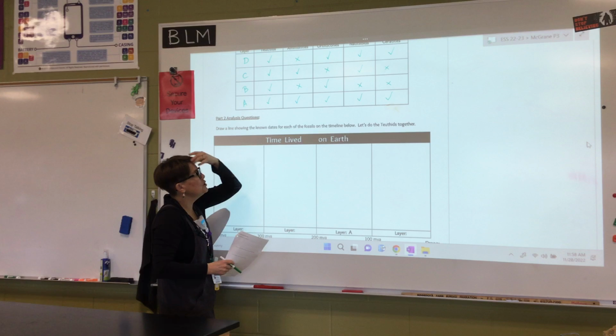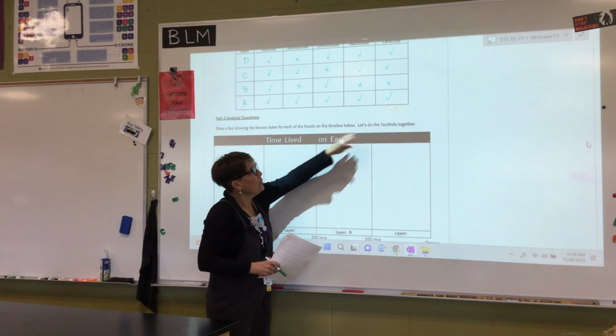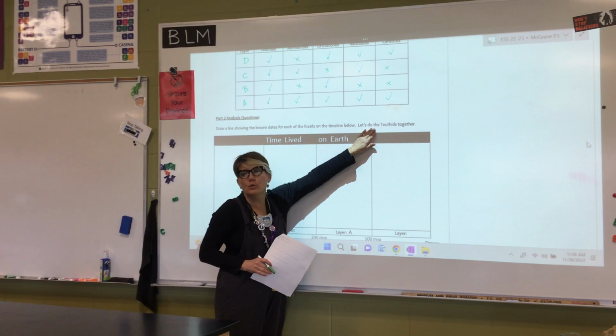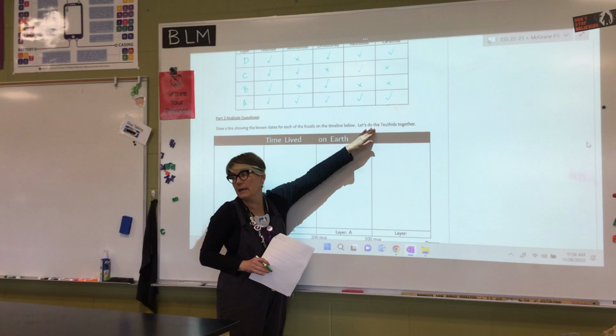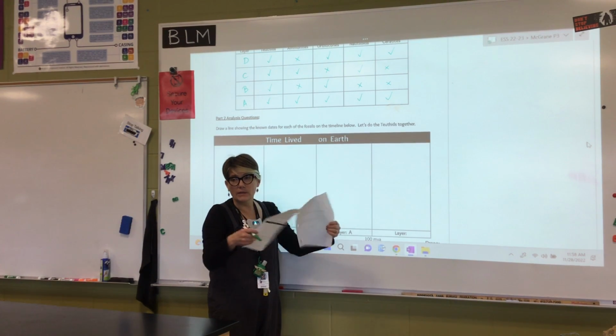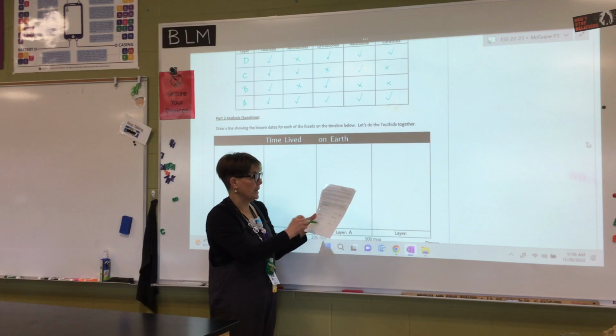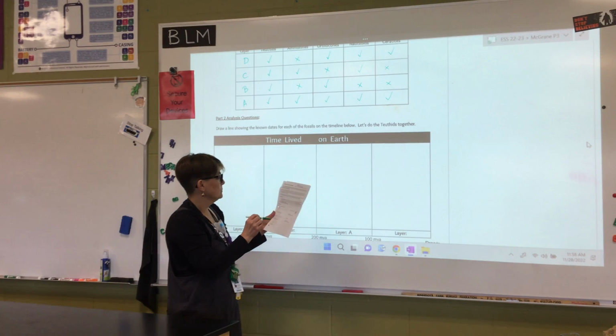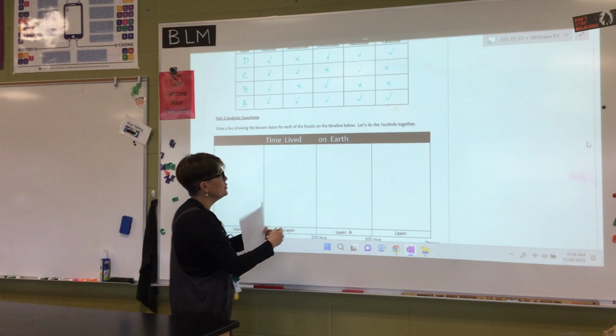So let's do the two-thirds together. Where would I find the amount of time that two-thirds were on the planet? On the key. I need to look at the key. So everyone look at the key on the front page and tell me how long did two-thirds live. 400 million years ago to modern day. Okay, so 400 million years ago to present.